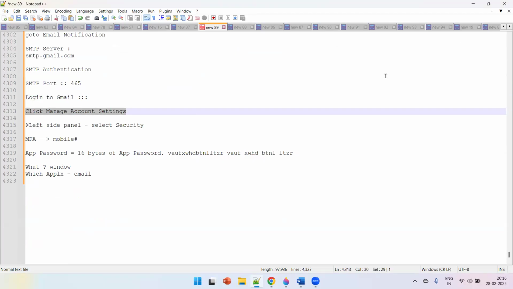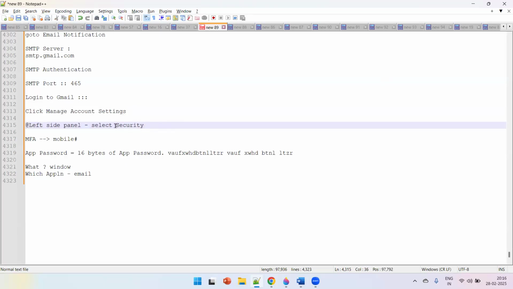On top right, you can see your user icon, right? If you click on that user icon, you can see there is an option called account settings. From that account settings page, at the left side panel, you can see there is something called security tab. If you click on the security tab, you'll get a page where you can see the multi-factor or two-way authentication.